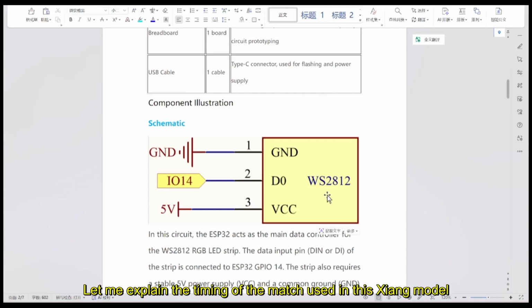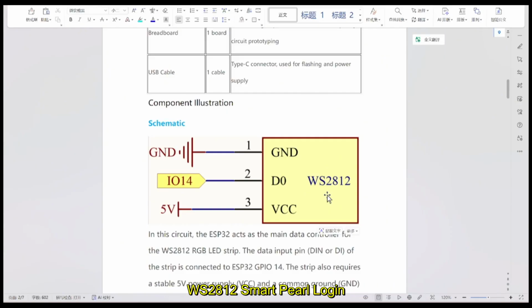Let me explain the technology used in this lamp. WS2812 smart bead. Each WS2812 bead integrates a dedicated driver chip and RGB triple emission chips internally. A single main line is used. The NZR communication protocol supports 24-bit design. It can support over 16 million colors.